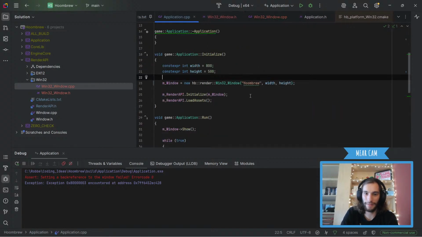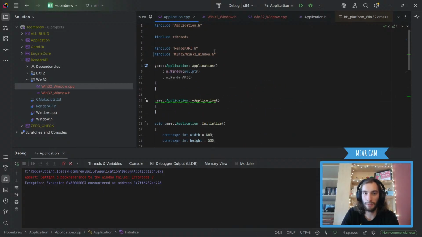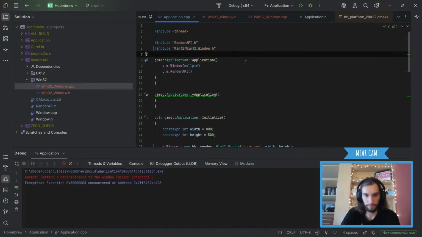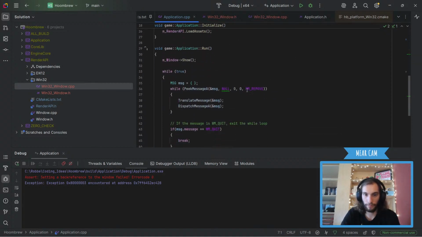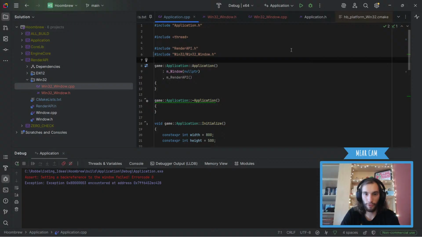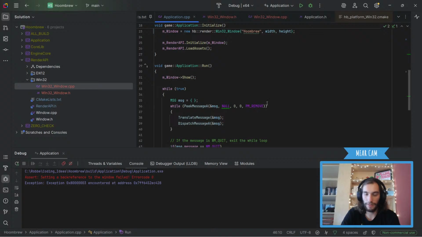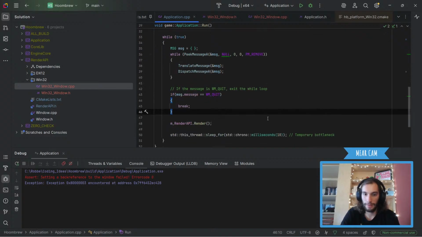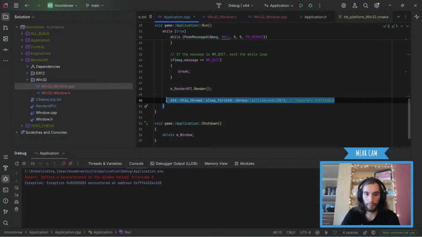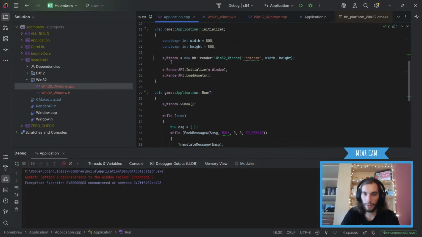So now let's get rid of this one. That's the next one I want to get rid of, because that means we're gonna have to include Win32 in here, which we don't want to do. This is platform independent. Right, so we still have Win32 stuff in here anyway, because we still have this. So we need to get rid of this as well. Oh, and my beautiful temporary bottleneck here. Yeah, of course. So that's where we're gonna focus now. We're gonna make this application file platform independent.